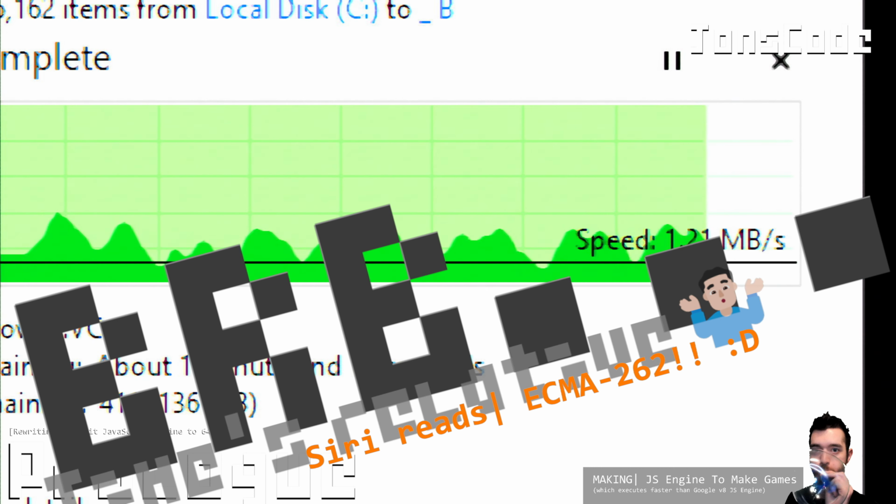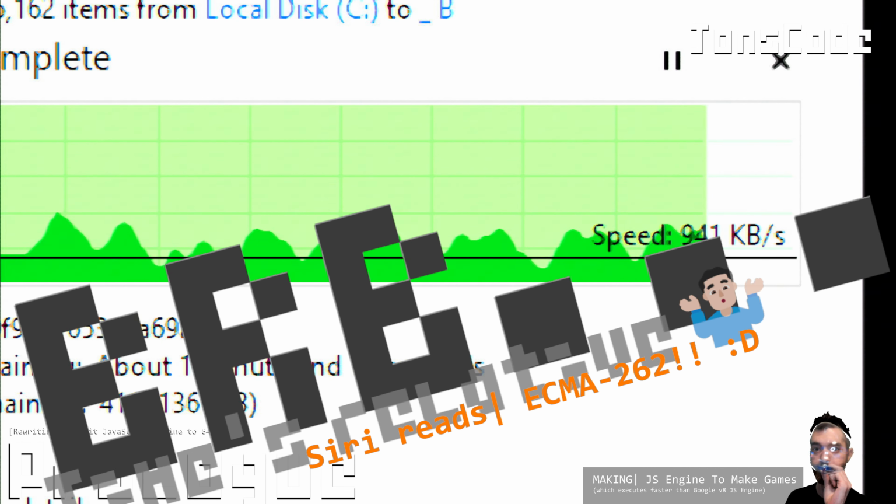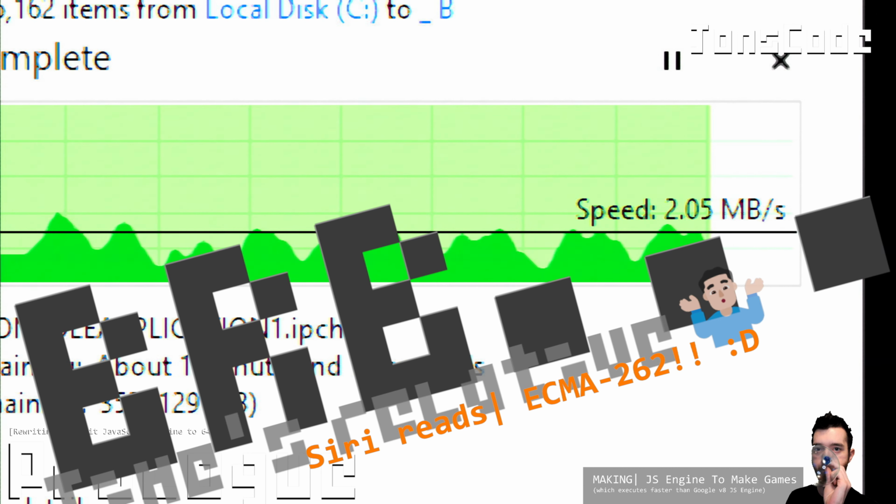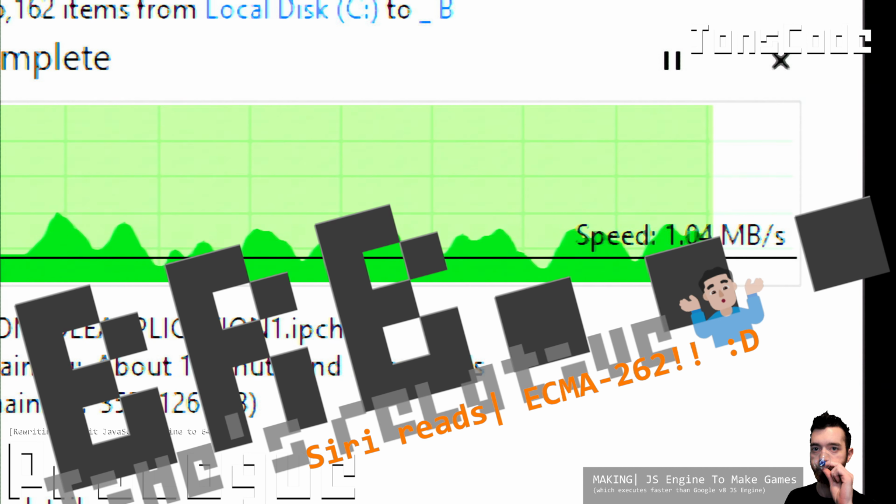Any variable that has not been assigned a value has the value undefined. 8.2 The null type. The null type has exactly one value, called null. 8.3 The Boolean type. The Boolean type represents a logical entity having two values, called true and false.